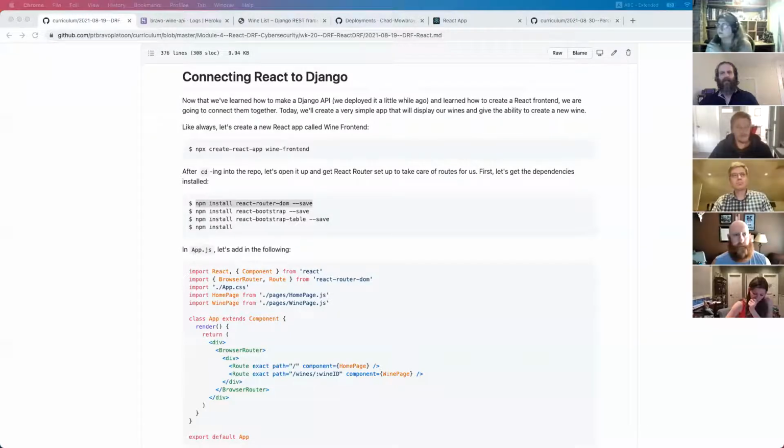All right, so today we're going to be working kind of on deployment. So we're going to look at using React as a front end to consume the wine APIs that we have, which is a Django REST framework.